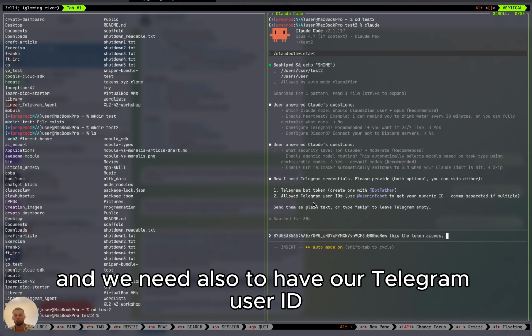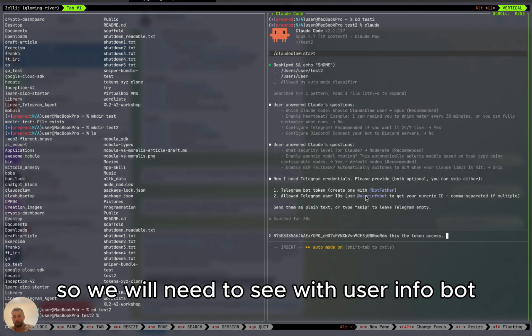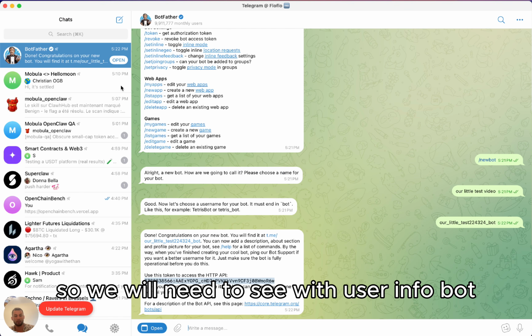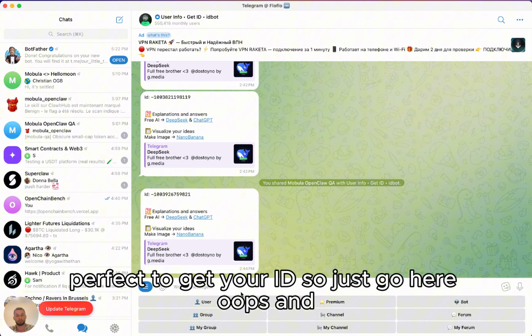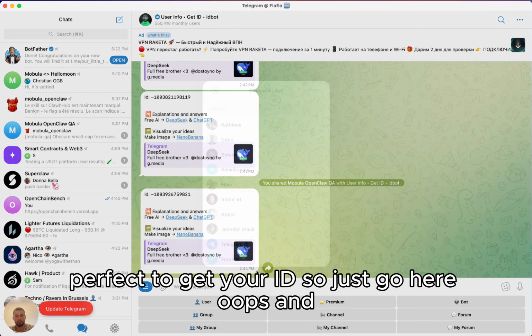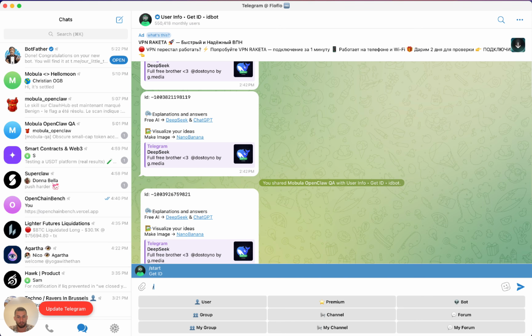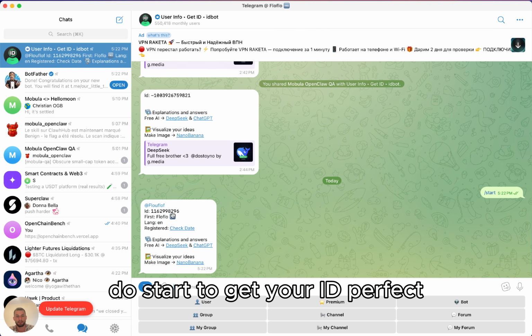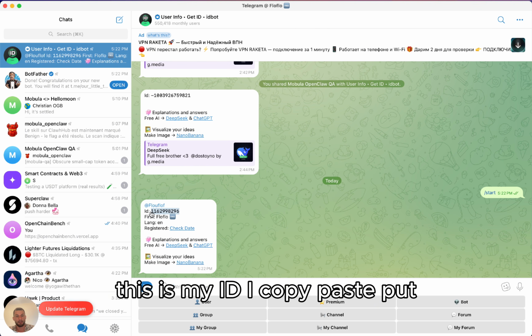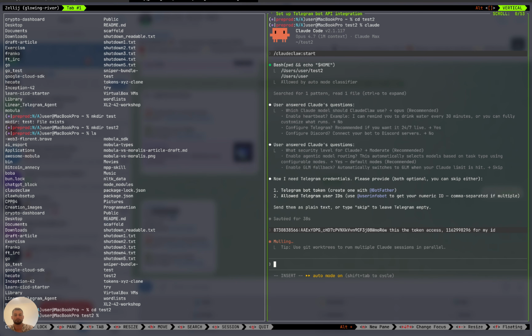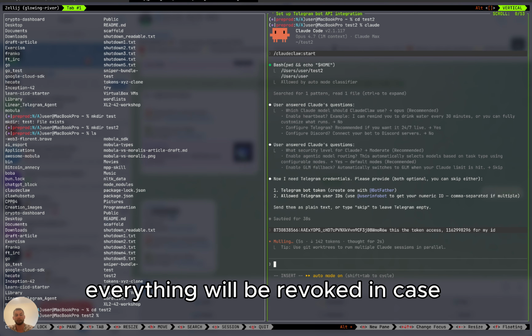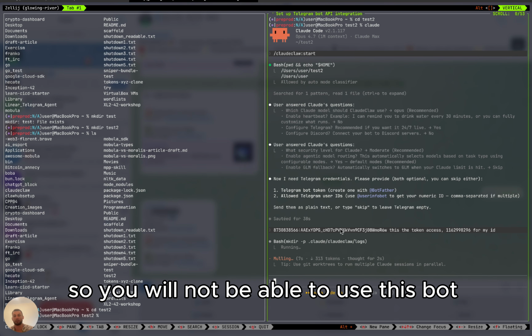We also need our Telegram user ID. So we will use the userinfobot. Let's go here. Perfect. Just go here and do start to get your ID. Perfect, this is my ID. I copy and paste it for my ID. Everything else will be revoked in case, so others will not be able to use this bot.